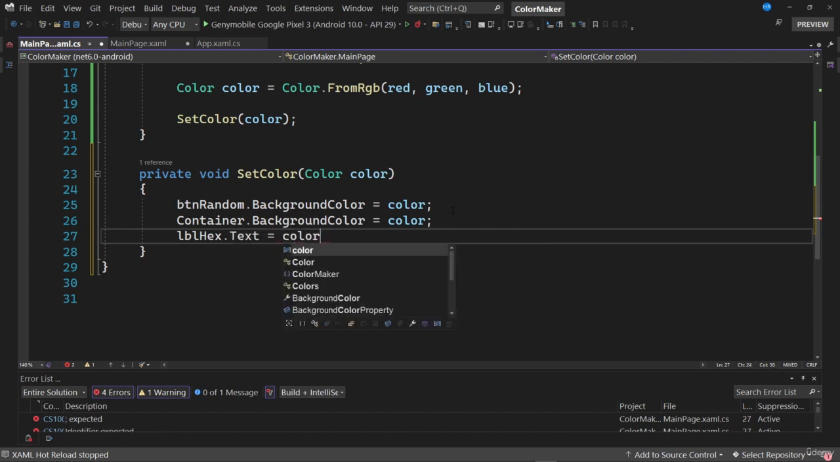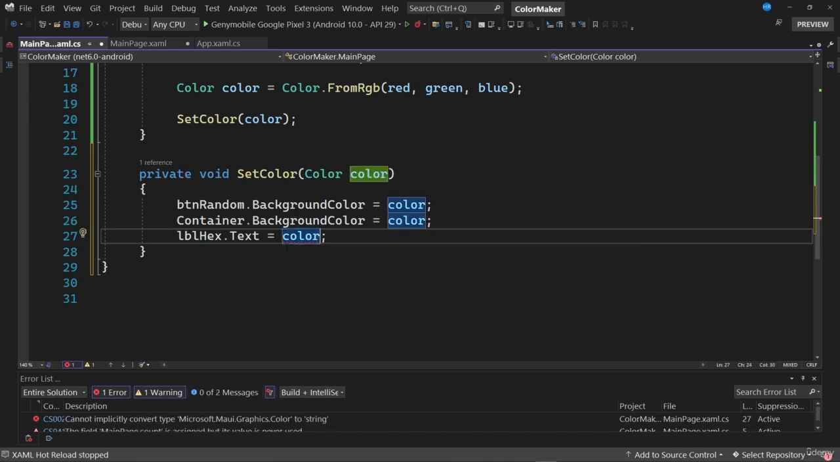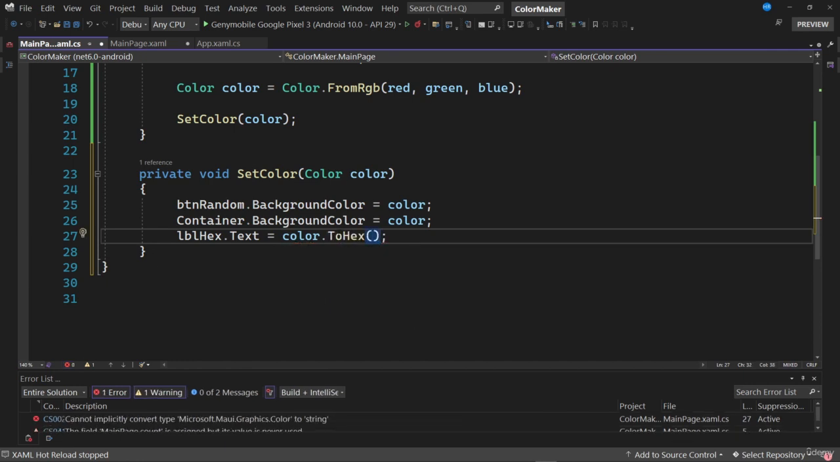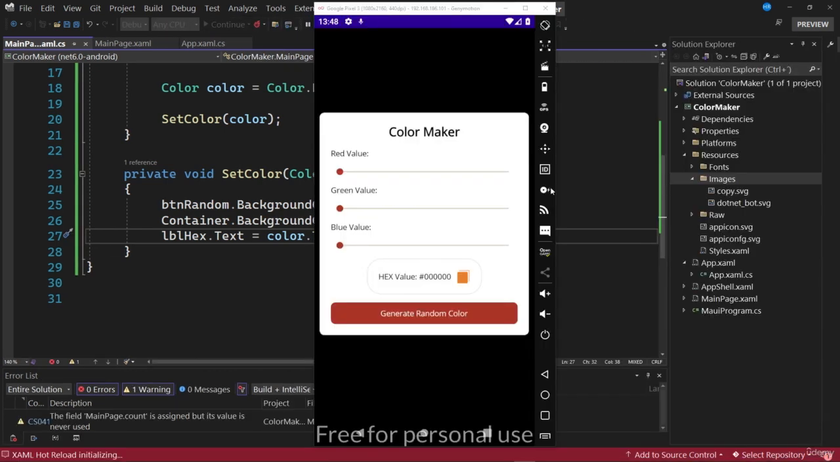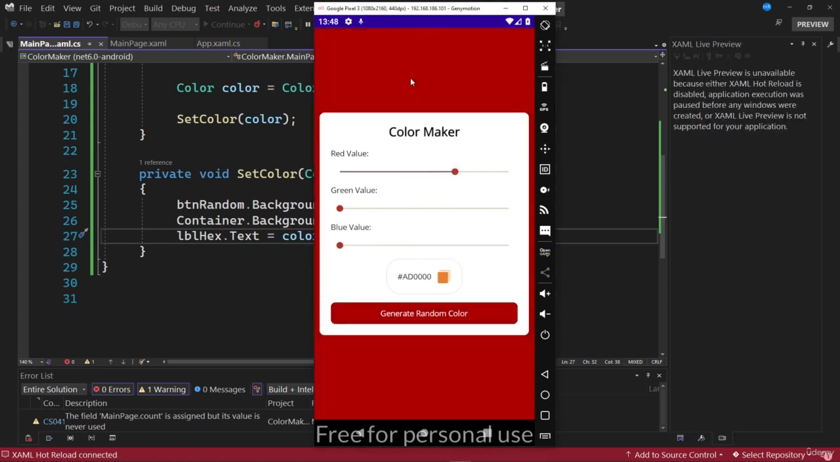We also want to display the hexadecimal color in the label in its text property, but we cannot directly assign the color value since they are incompatible types. What we can do is to use a method called ToHex, which will return the hexadecimal value of a color in a string format. Let's test these changes that we have applied. Let's change the color of this slider, and we see how effectively it is changing both the color of the background and the color of this button.